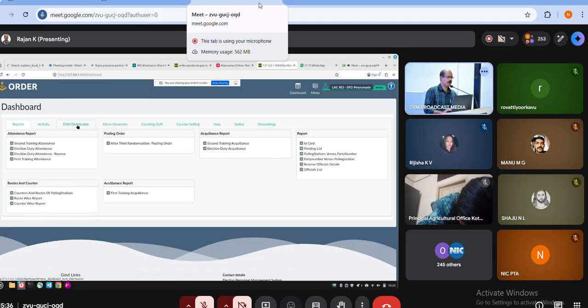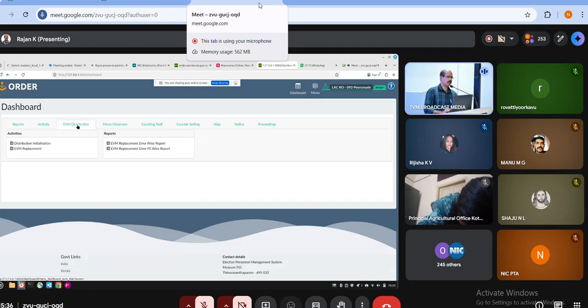LAC 92 is Peermade. We have this module, EVM distribution. There is a new menu. We had hidden it because we had been told that this module is not going to be used this time for the general election, but later the CEO's office decided that for EVM monitoring we want to use this module. So the LAC RO has to do all the activities related to EVM error reporting.